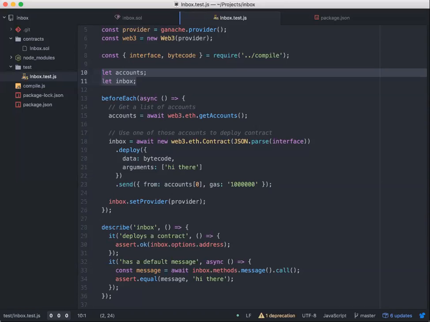So as you can see, I added another test down here while offline. Another it statement is what I added here. I wanted to make sure that when I created a new contract, I got a default message. So I gave it a description of, it has a default message, as you can see here.